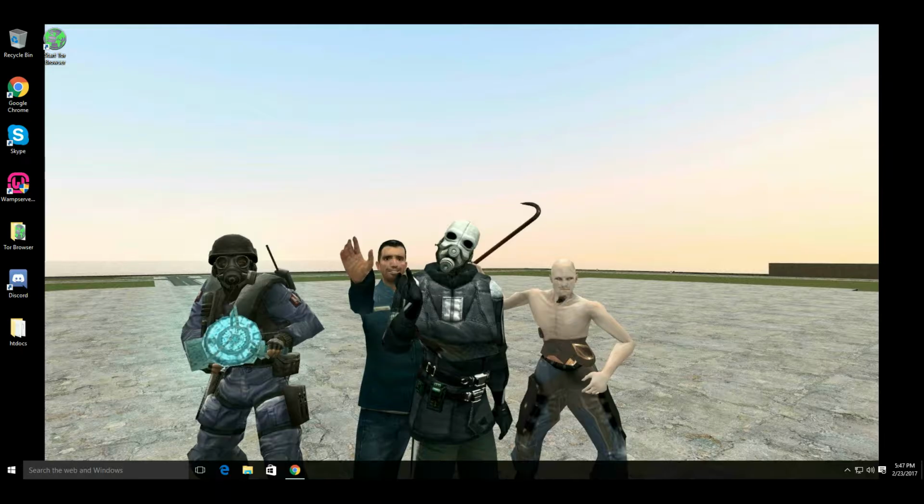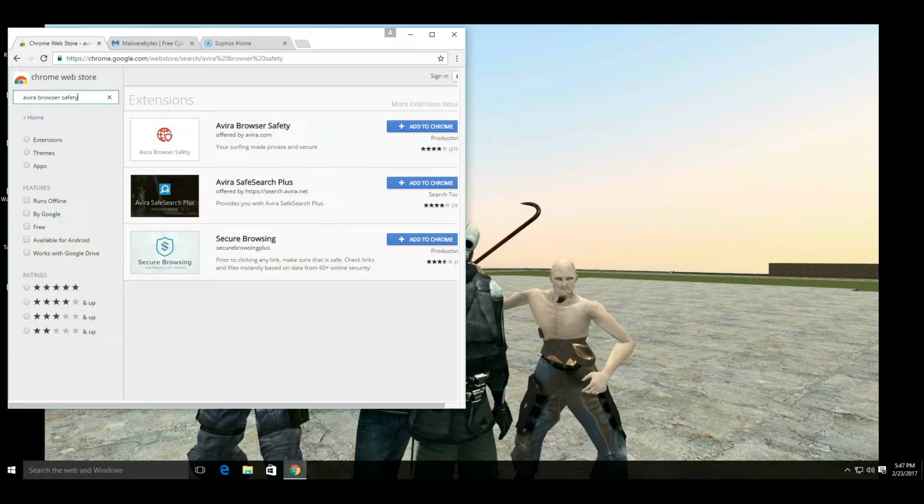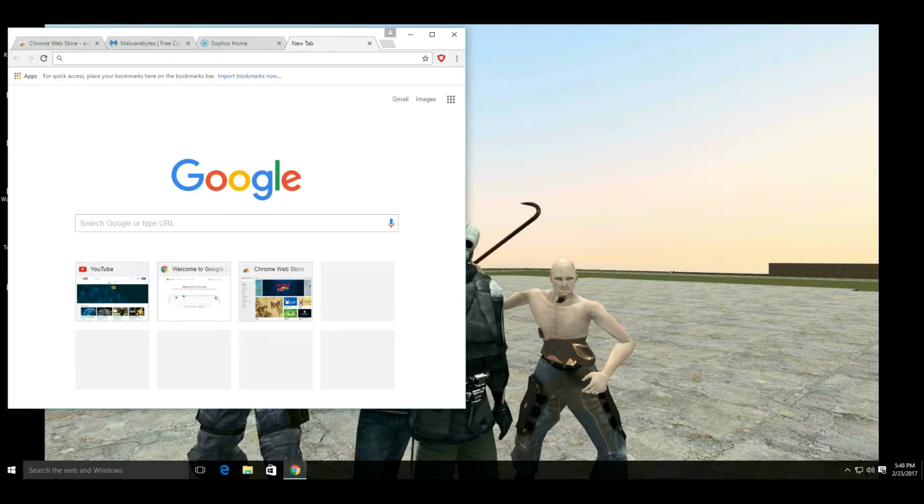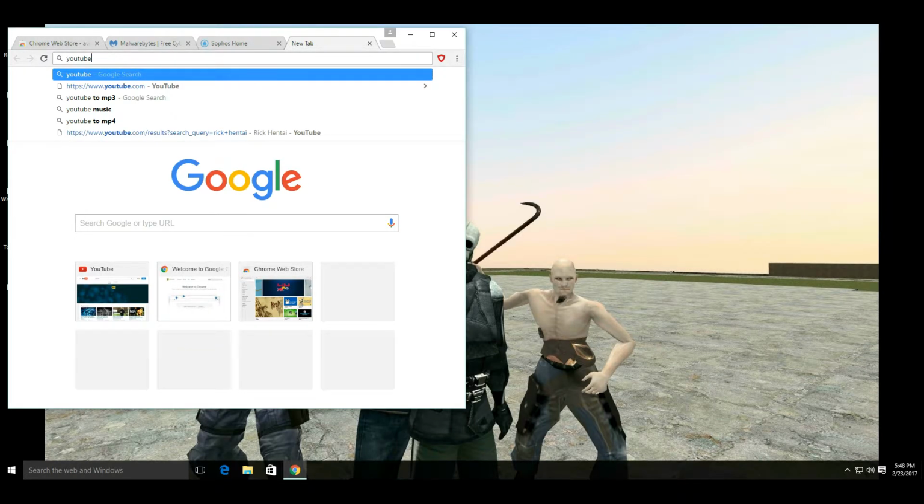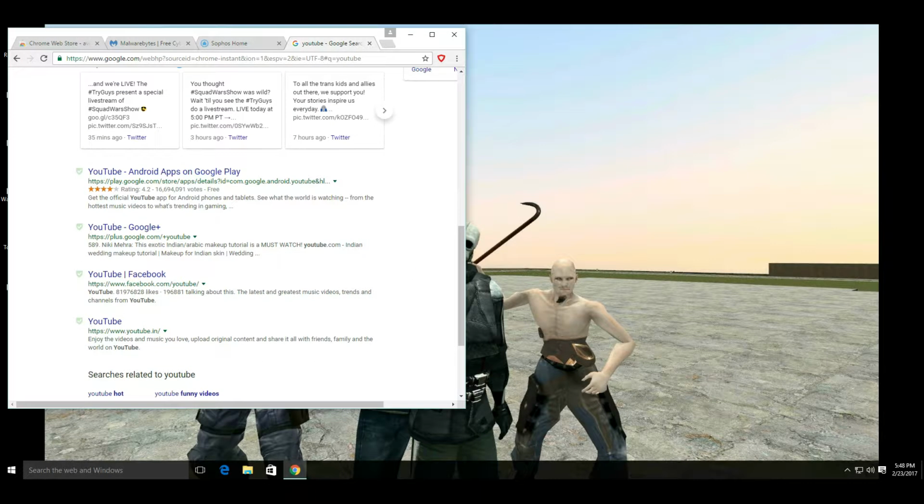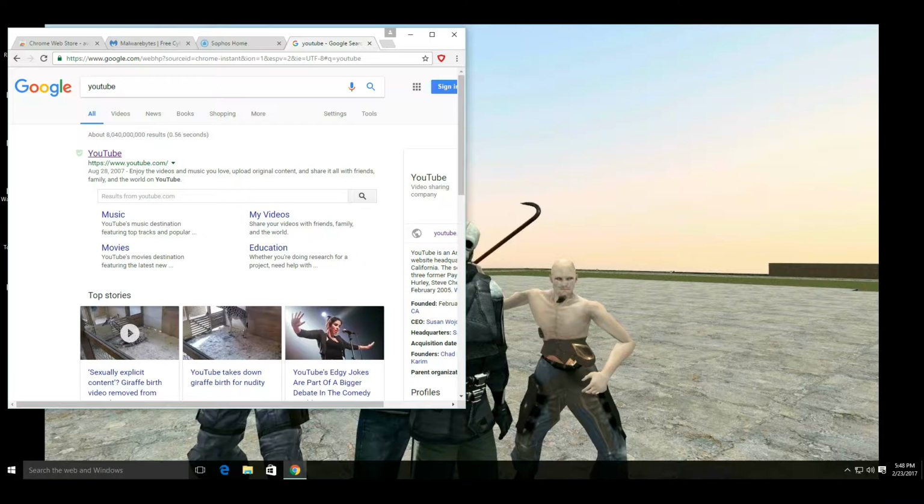So, first of all, for web browser safety, you'd want to see Avira Browser Safety. This one is a browser extension for Chrome in the Chrome Web Store. It is called Avira Browser Safety. Basically, what this does is, for any website you look up, for example, if I look up YouTube, on the left-hand side you would see if it is safe or not with a green or red shield with an X or a check mark inside the shield. In this case, YouTube is safe.